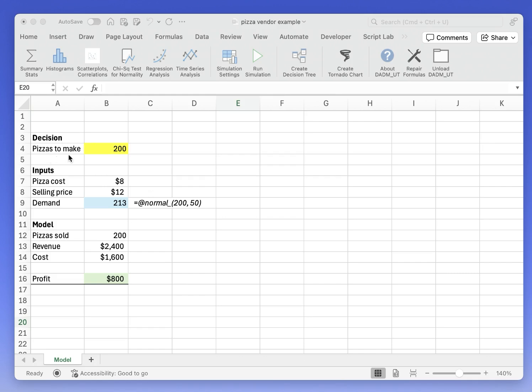So we have a decision variable for the number of pizzas to make. So how many we'll have each. It costs $8 here to make pizza. $12 is what we sell them for. And then our demand is uncertain. It has a normal distribution with mean 200 and standard deviation 50.